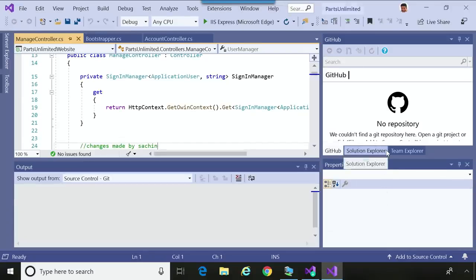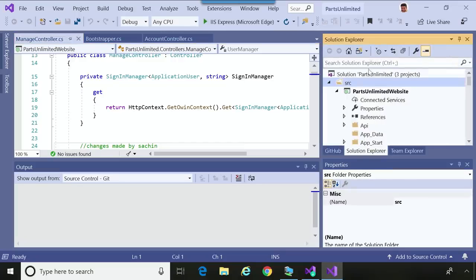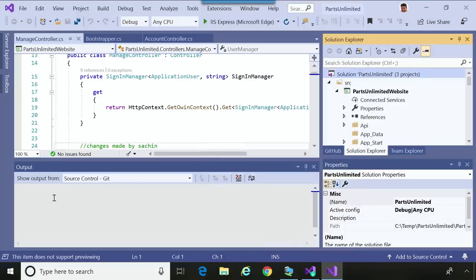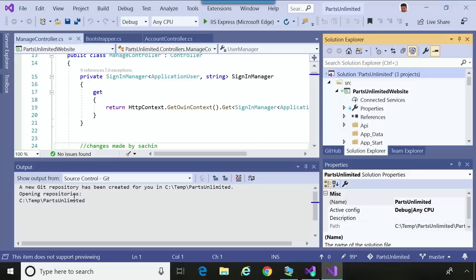So let me open up my project here, and what I'm going to do is place this into a version control system. So here, as you can expect from Visual Studio, you have options. So I'm going to add this, and you will notice from the output window, a new Git repository is created by Visual Studio. So this is a local Git repository. Right. So now a version control is created. Now I can start making changes.